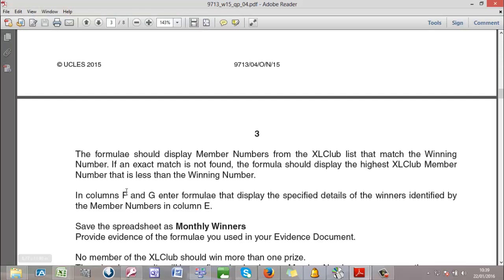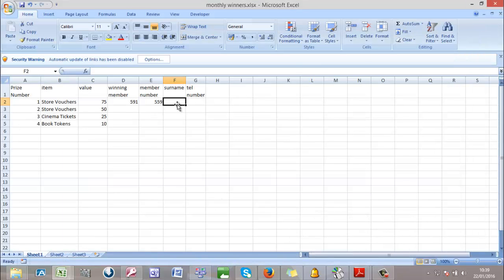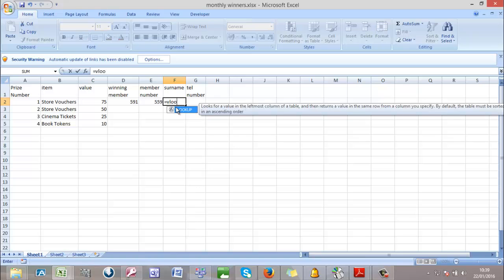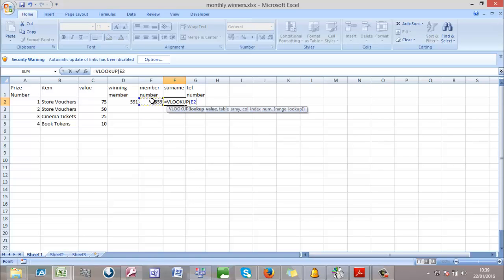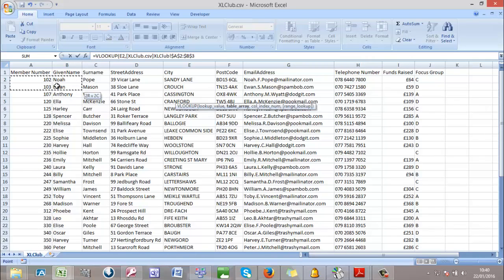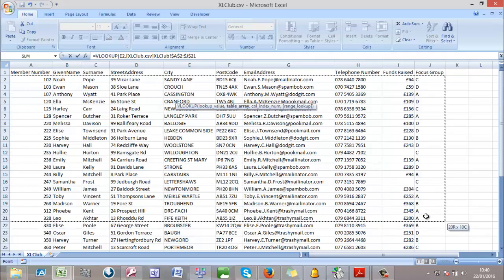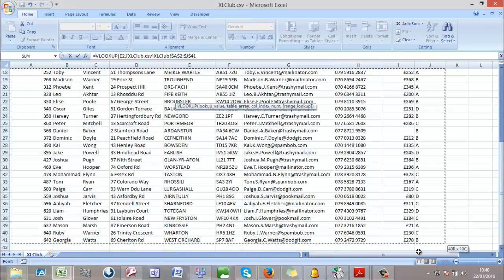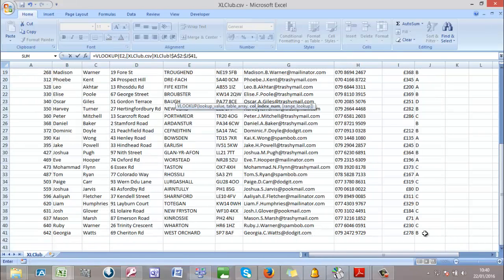All right. So in column F and G, enter formula that will display the specified details of the winners identified by the member numbers in column E. So we want to bring the surname and the telephone number. So again, I'll do my VLOOKUP. Obviously, this is my lookup value, E2, comma. My table array will still be this, because this list gives us the people that must win the award. So I can select all, and then return column will be 3, comma. I want surname. I want exact match, so I put 0 or false.